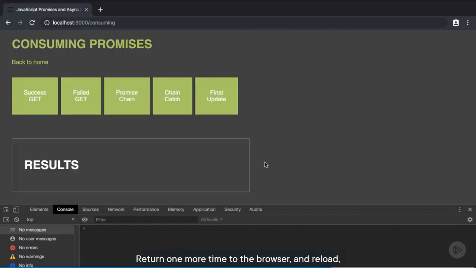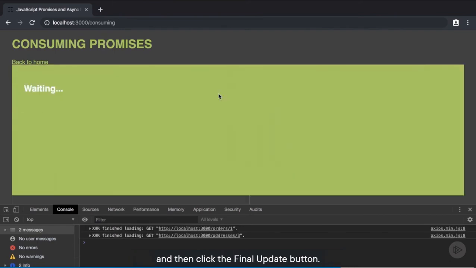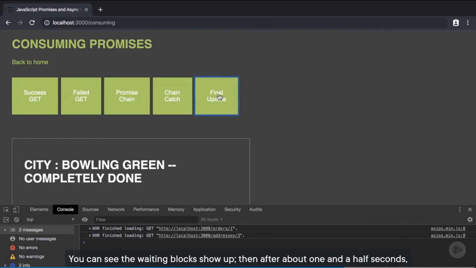Return one more time to the browser and reload, and then click the Final Update button. You can see the waiting block show up. Then, after about 1.5 seconds, the box goes away and we see that our text has "completely done" added to it. That's because our finally block waited until all our code was done and then ran. This allows you to run some asynchronous code, handle the success or failure case, and then run some final code. In our case, we're using that function to clean up our waiting indicator.